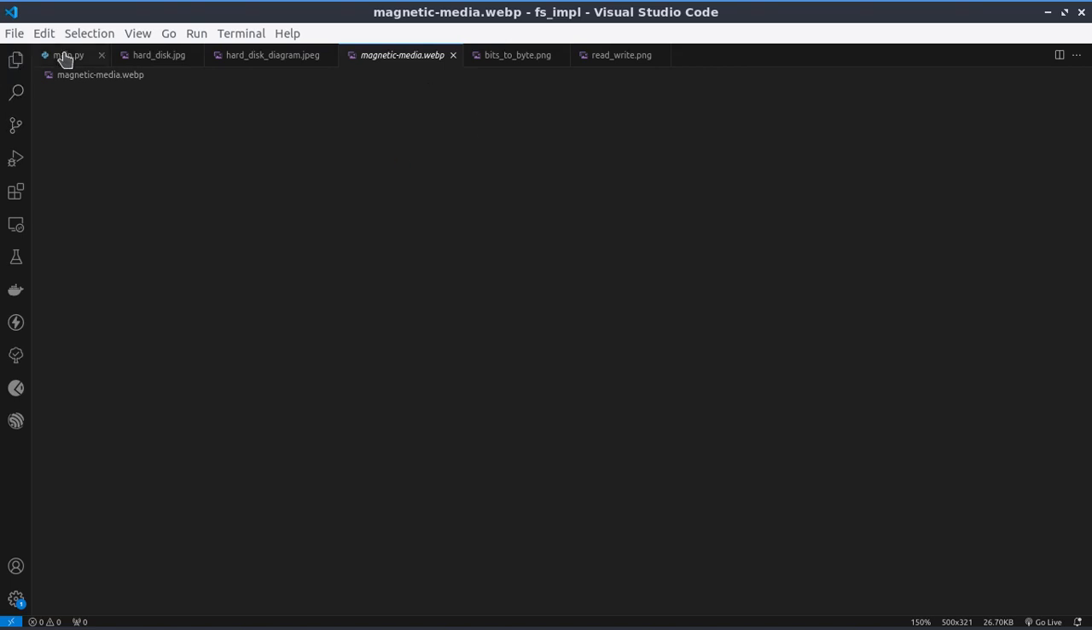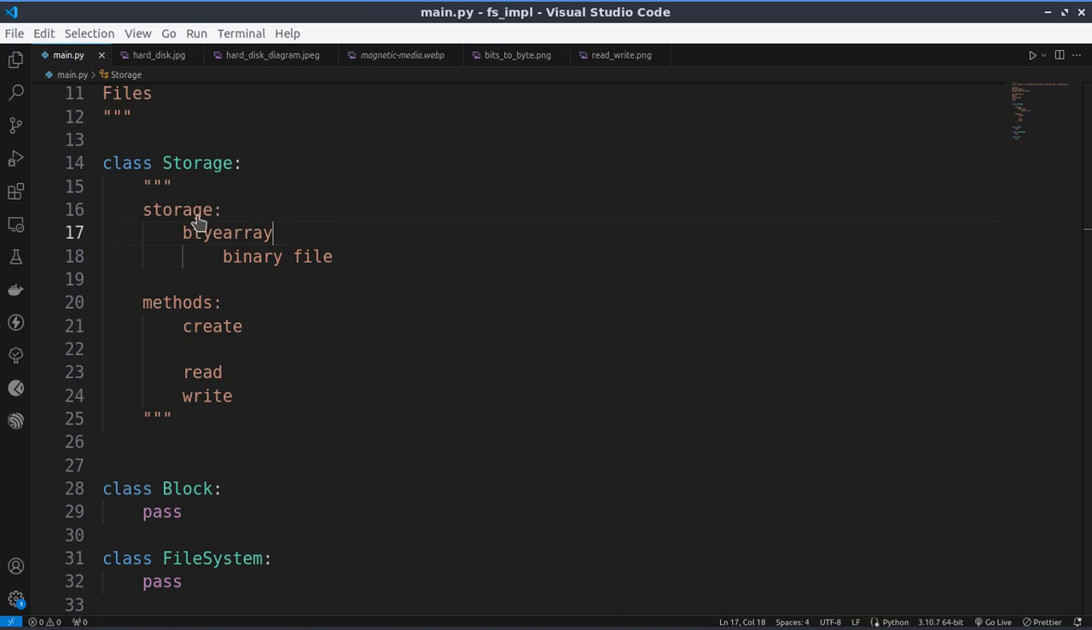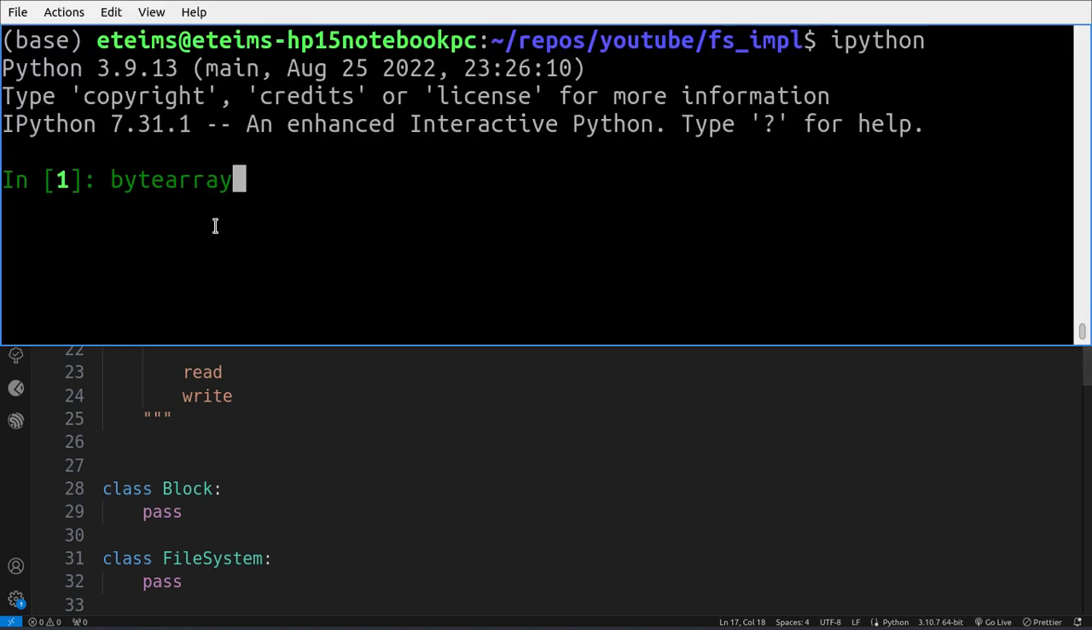Okay, so let's begin implementing our storage device. First of all, how do we store our data, right? My idea is to use a byte array in Python. If you're not familiar with a byte array in Python, as the name implies, it's an array that stores bytes. So this is it.